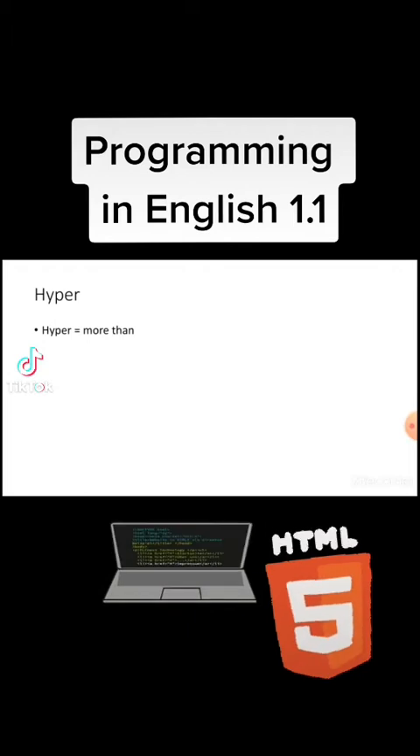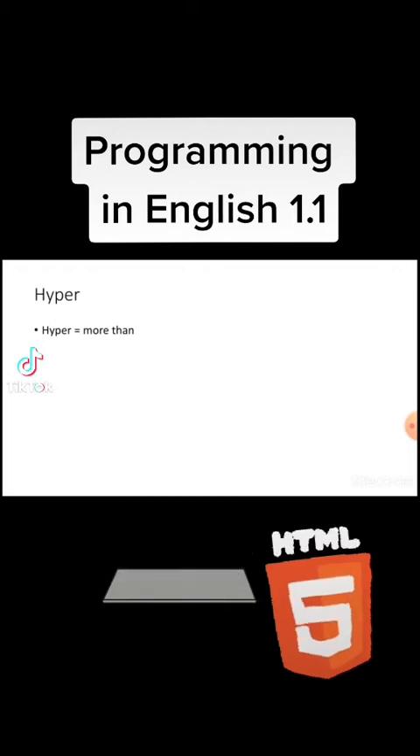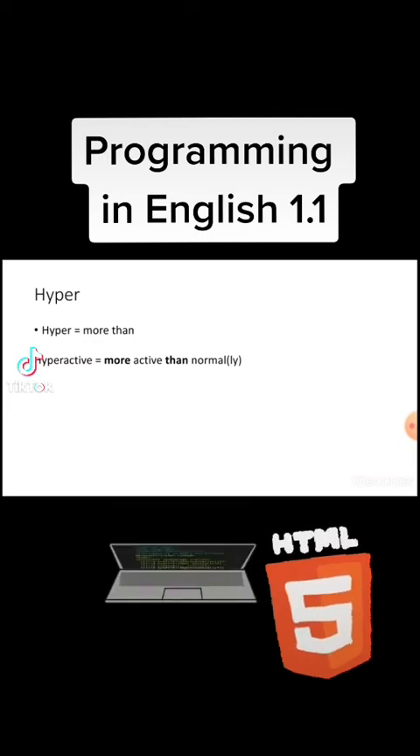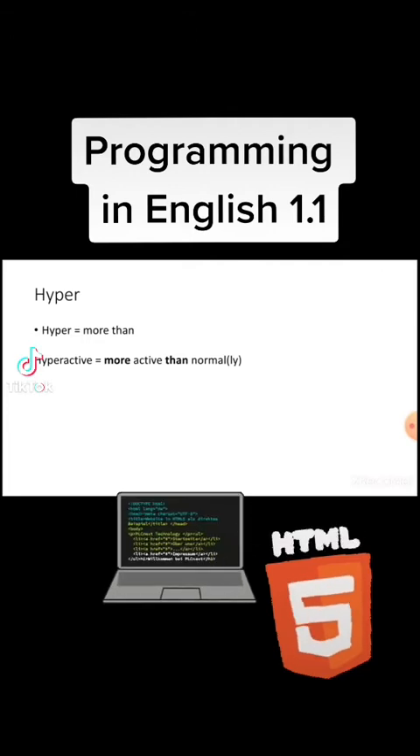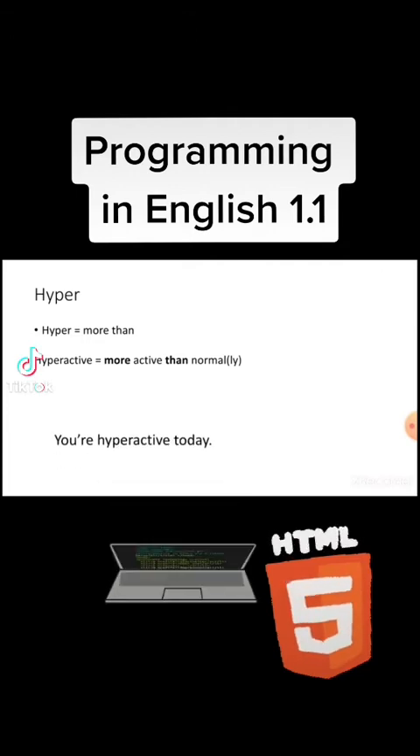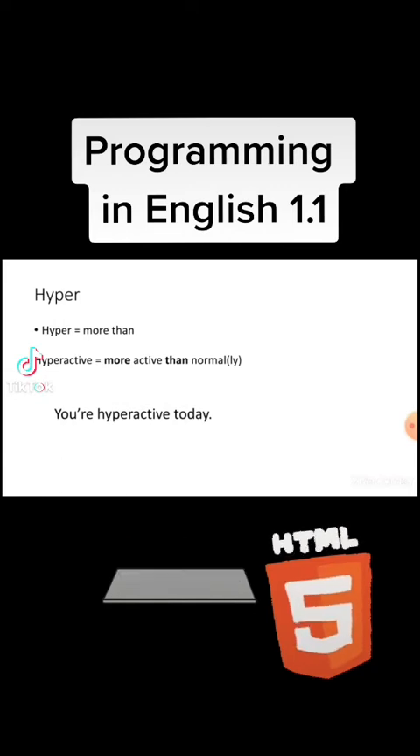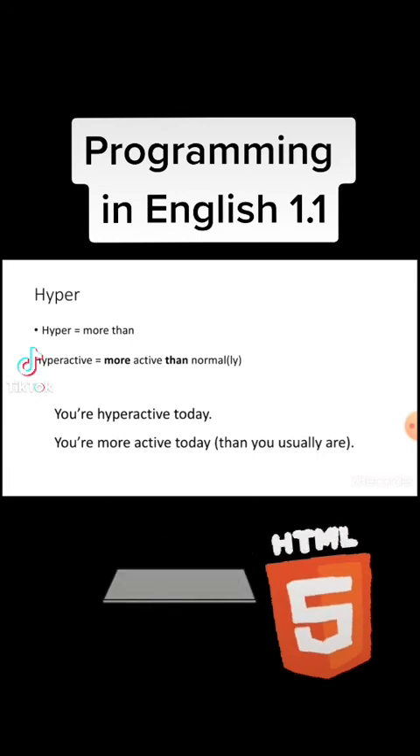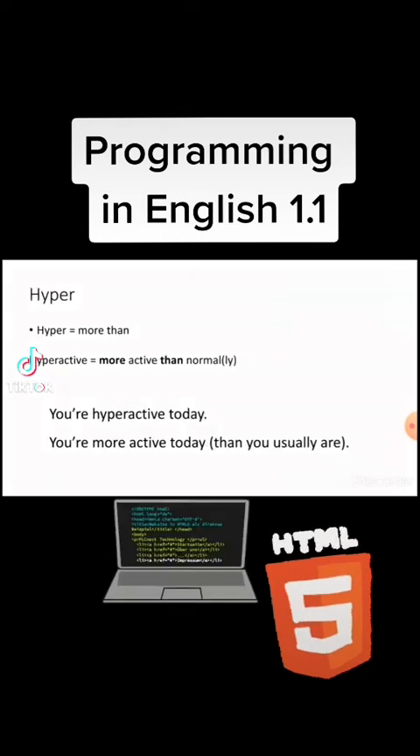Literally, it just means more than. For example, hyperactive means more active. When someone is more active than they are usually, we can call them hyperactive. You're hyperactive today simply means you're more active today than you usually are. That's just it. Hyper means more than.